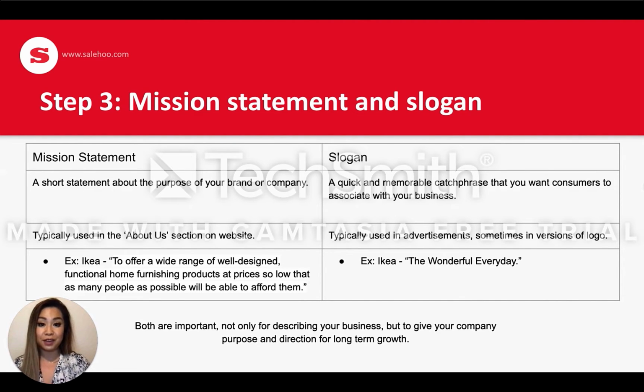So if you ever forget the purpose of your company, exactly what you're trying to do as an organization and where you're headed, you can refer back to the mission statement and slogan to remind yourself of that. For example, IKEA's mission statement is to offer a wide range of well-designed, functional home furnishing products at prices so low that as many people as possible will be able to afford them.